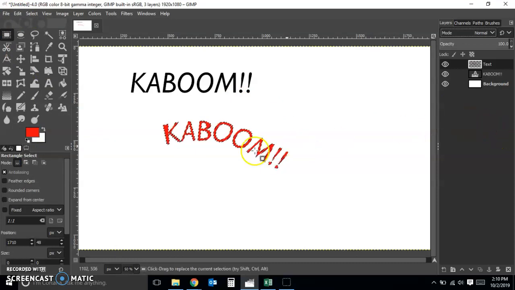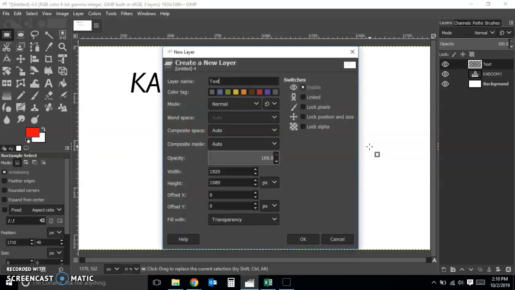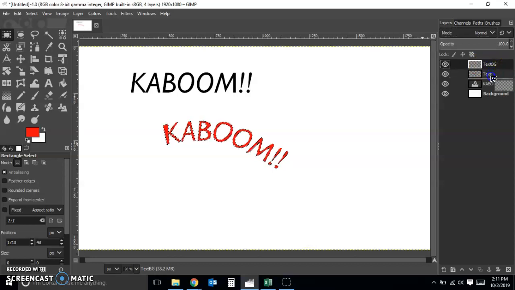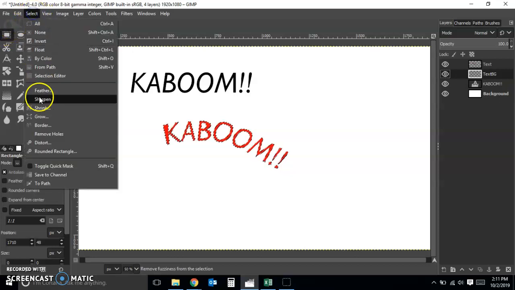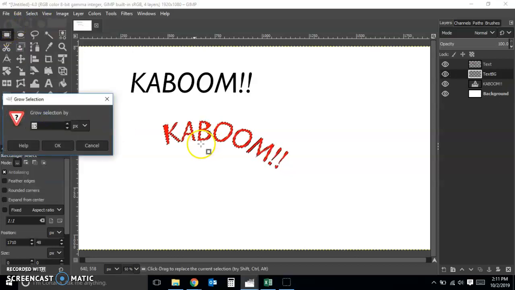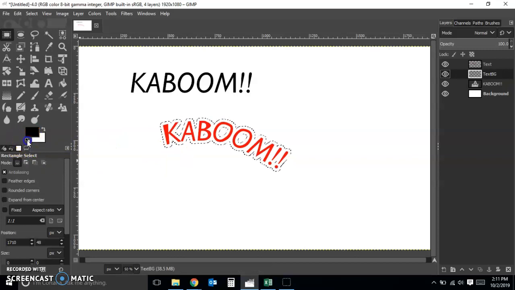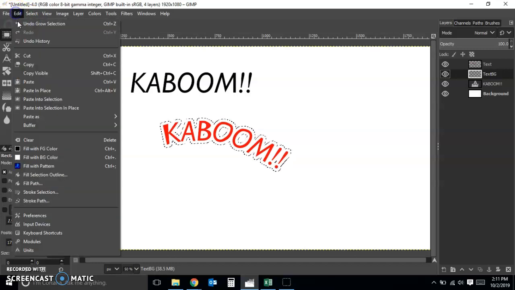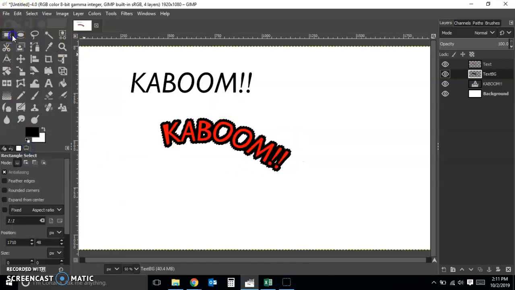Now, still with the outline there, I'm going to create a new layer, and I'm just going to call it text background, text BG. Okay. And I'm going to put this layer behind that text layer, and I'm just going to grow the selection. Select, Grow, right? And have it grow to a certain amount. Let's say for example 15 here. So I OK that. Right, so it grows to 15. And then I'm just going to fill that up. Edit, fill with foreground color. And so I have that kind of kaboom, right?